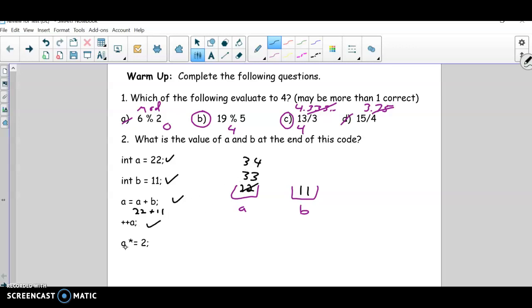And now this is going to take A and multiply it by 2 and store it in A. So it's going to take whatever A was. Basically, the longhand of this is A is going to become A times 2. So you're just going to take 34 times 2, and that's 68. Okay, so at the end of the code, A would be 68 and B would be 11.